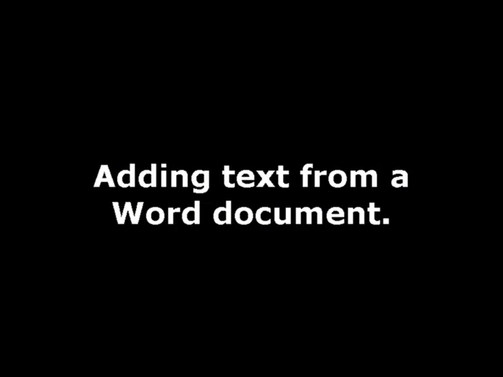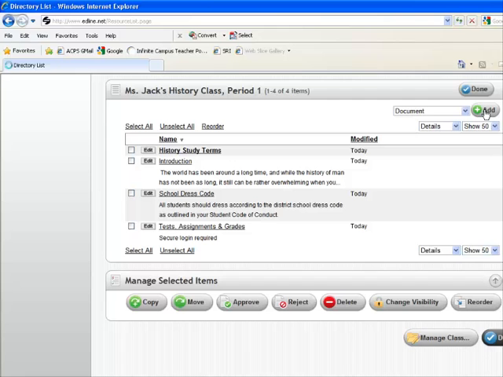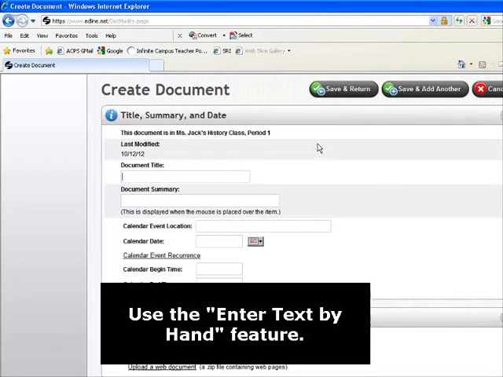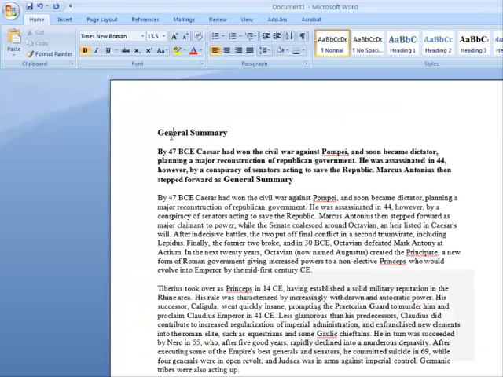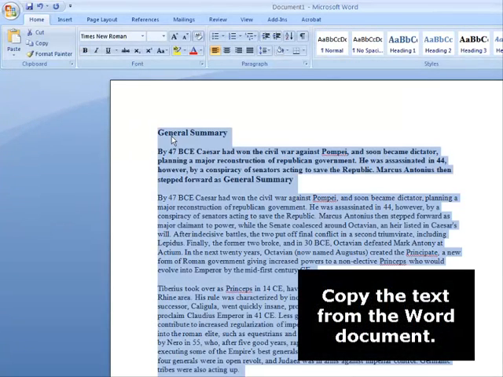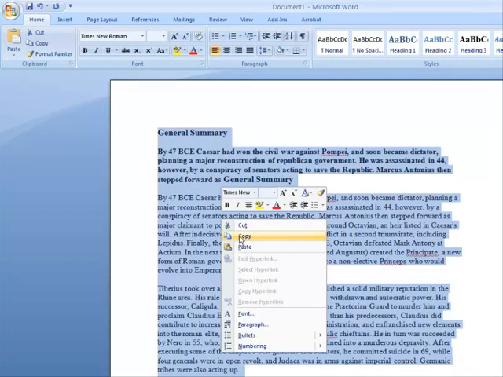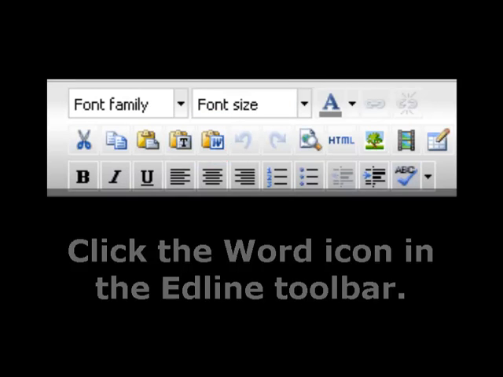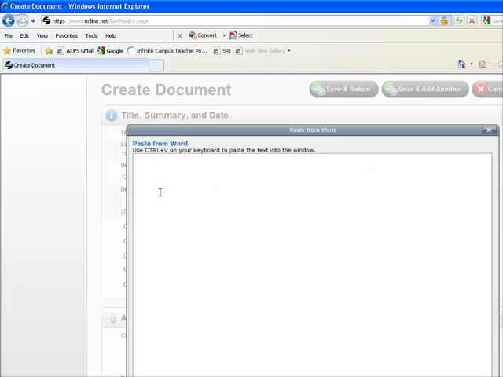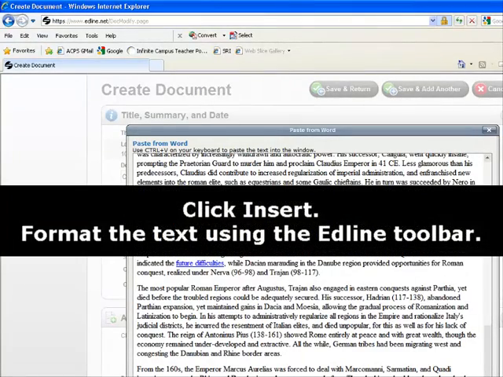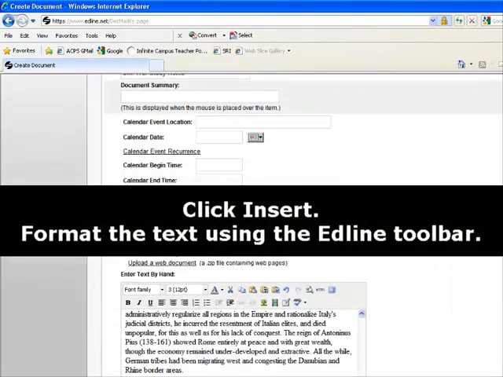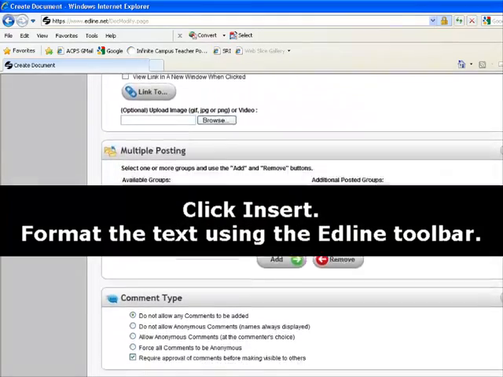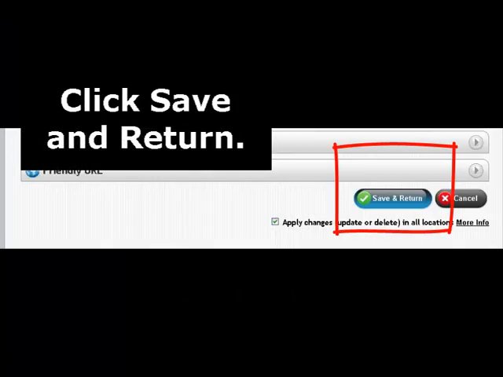Adding text from a Word document can have similar issues because there is code behind a Word document that you can't see. Using the Enter Text by Hand feature, we will copy some text from a Word document. Then click the Word icon in the Edline toolbar. Paste the text from Word into the pop-up window and click Insert. Then you can format the text using the Edline toolbar. Click Save and Return.